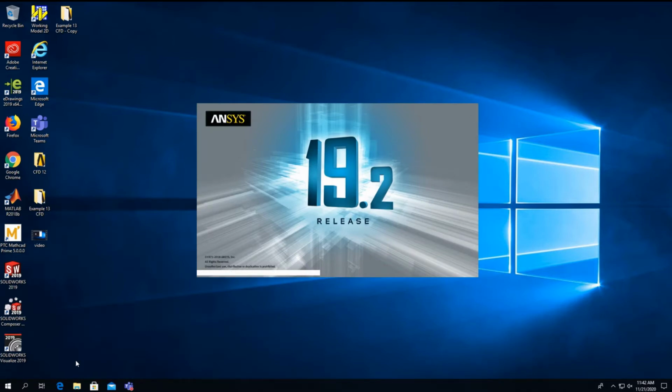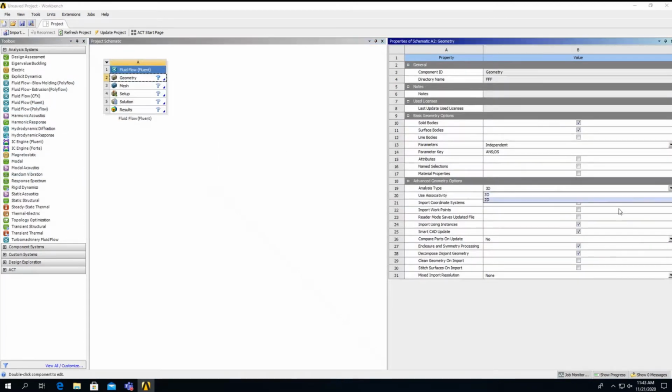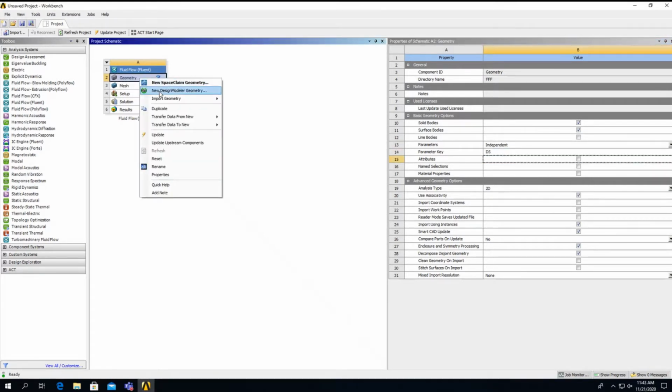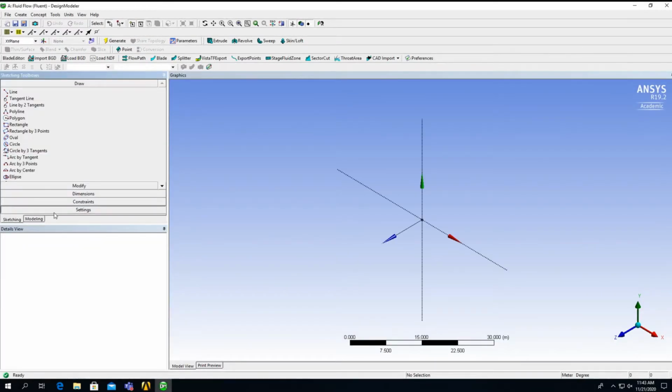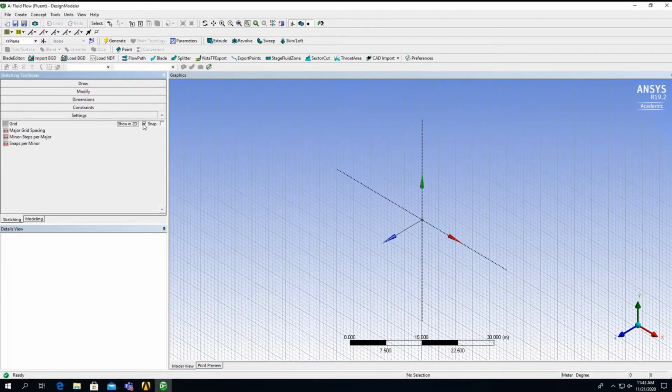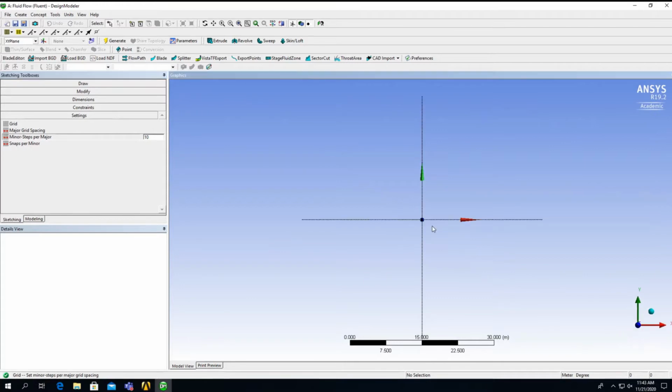The first step is to open Workbench and select Fluid Flow Fluent. Next, we change the geometry setting to 2D. Once we open the Geometry Designer, we enable the grid, enable Snap, and change the major grid spacing to 0.05 meters. This is done to make the creation of our pontoons easier and may be done differently based upon personal preference.